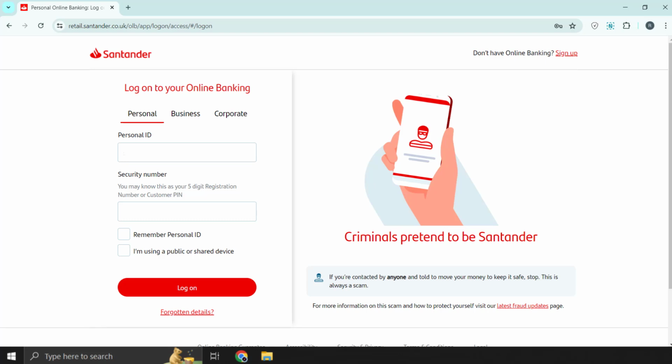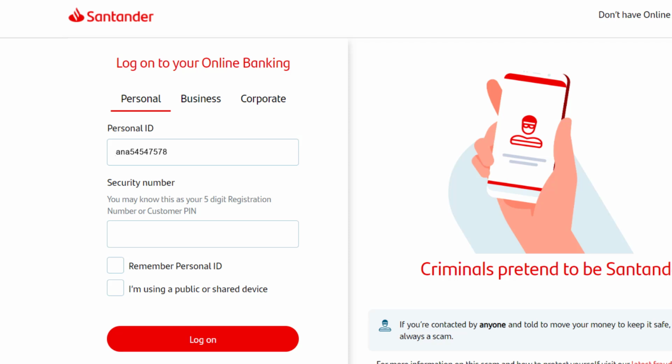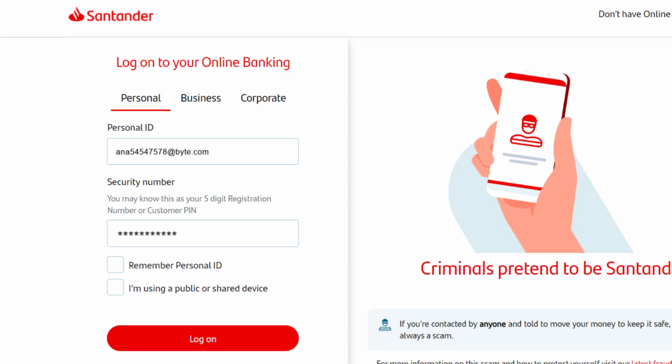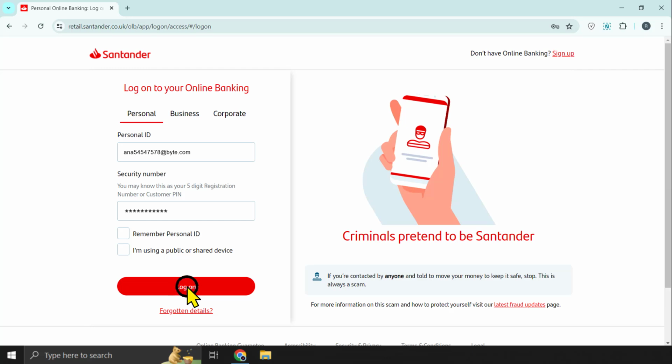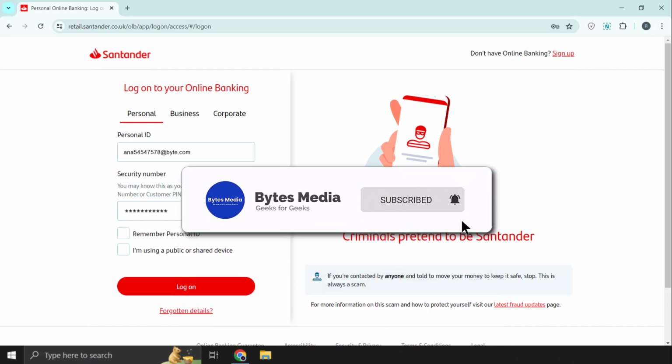Over here, you simply need to enter in your Santander account login credentials. As you might already know, passwords are case sensitive, so make sure that your caps lock key is turned off. And lastly, click on the login button and you're done. Also, it might ask you for OTP at times, so make sure to have your phone or email ID handy. Well, that's how you log into your Santander account.